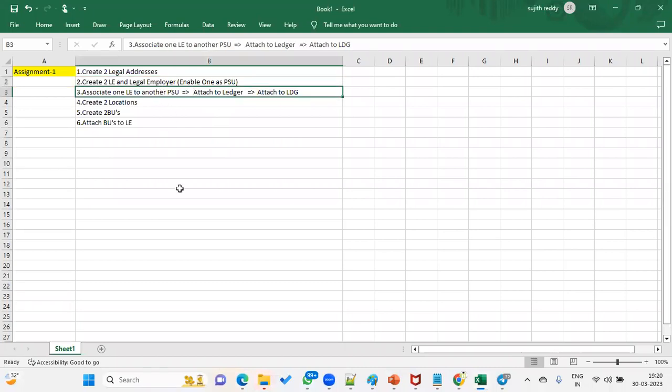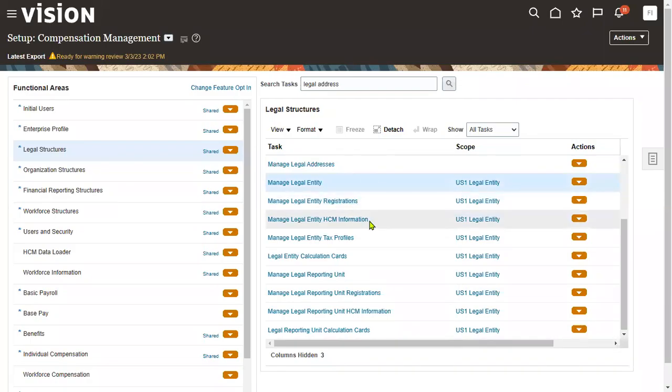Okay. So once the legal entity is enabled as legal employer and PSU, it should be associated with the LDG. It is mandatory. Otherwise, we cannot hire an employee. If you try to hire an employee, we'll get an error message that this legal employer is not associated with an LDG. Okay. So now go to Manage Legal Entity HCM Information.